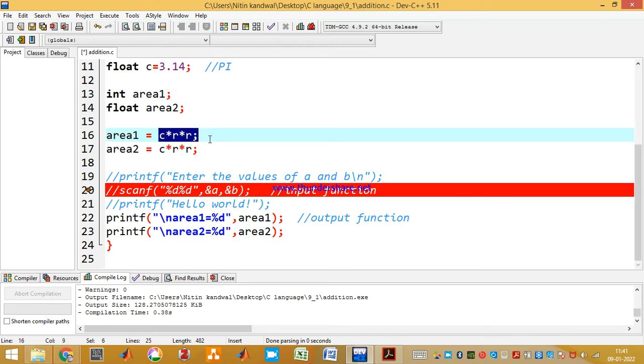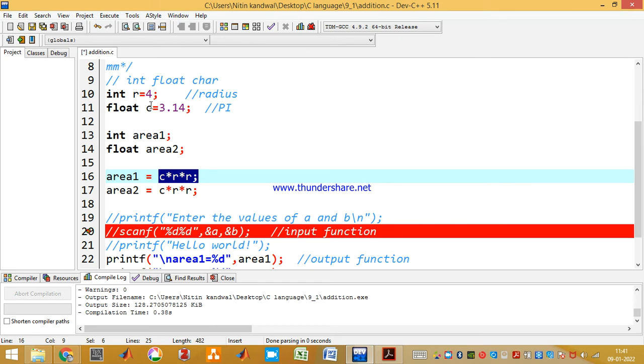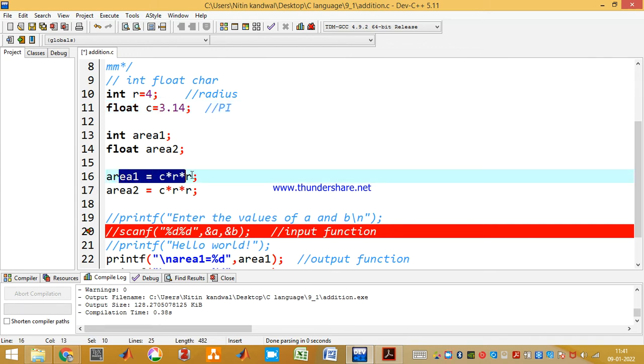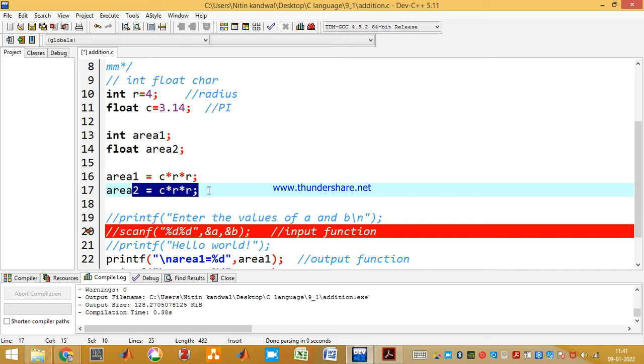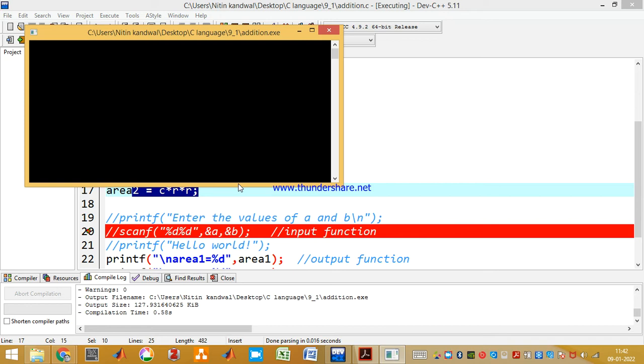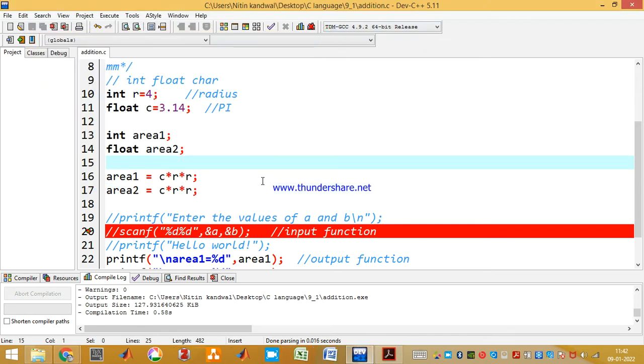Suppose R into R is 16, and 16 into 3 if you multiply, that will be 48 point something. So in area 1 you will get 48 and in area 2 you will get the complete 48 point something, whatever the answer comes. For example, 50 and 50.24. In the first case, we'll get 50, and in the second case, we'll get 50.24. So I got it that it will not show any kind of error. It will just print according to the data type declaration.